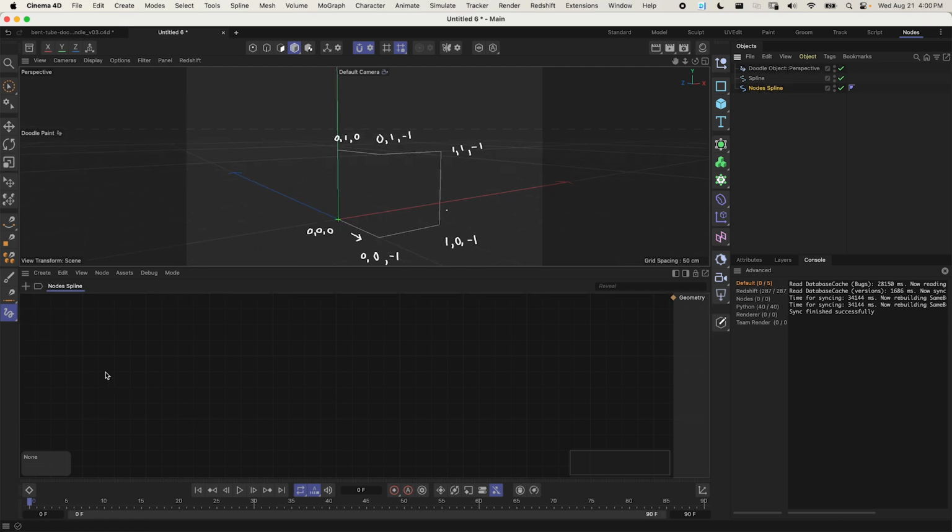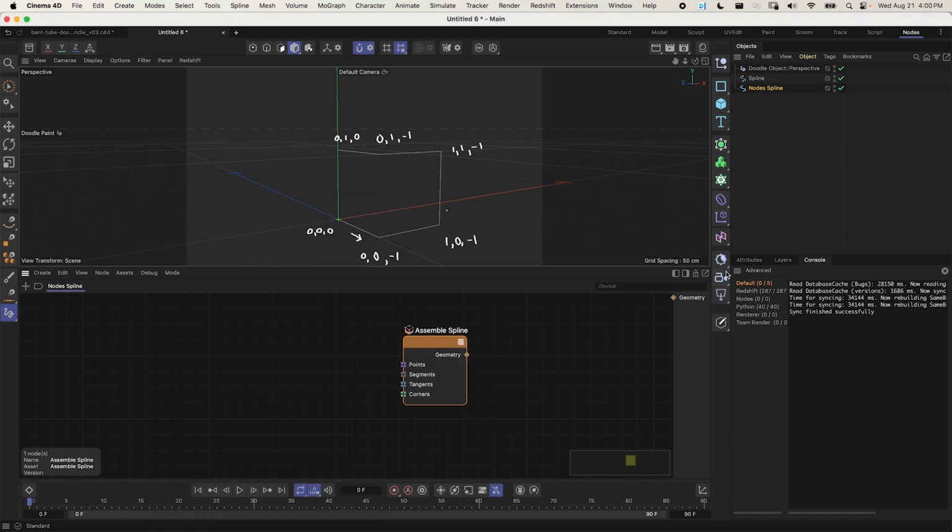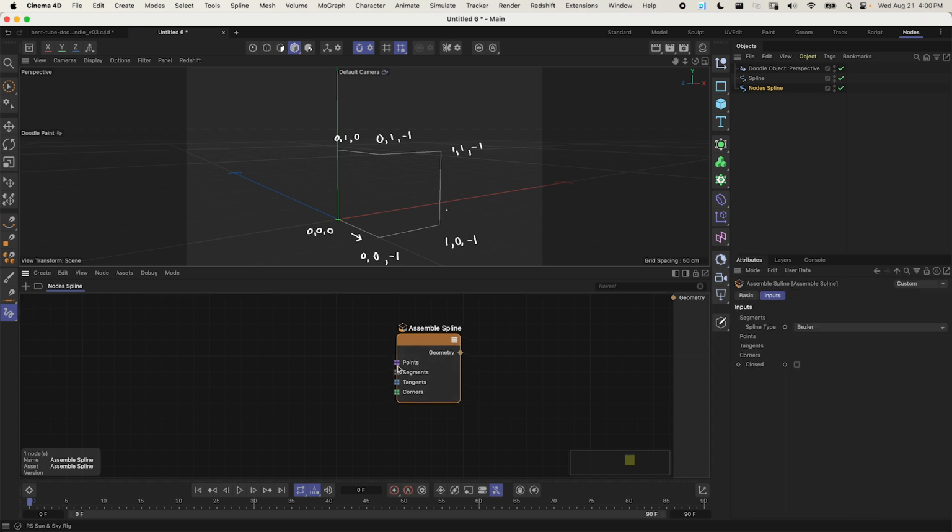With my node spline, I'm now going to add an assemble spline. The assemble spline is looking for a number of points, some segments and tangents, and I want this to be hard to start, so I'm just going to choose linear for my type. I'm going to wire out my geometry here. So now we are building an empty spline.